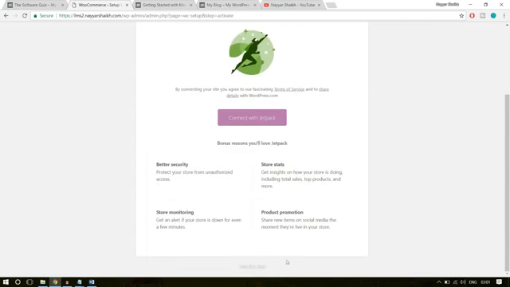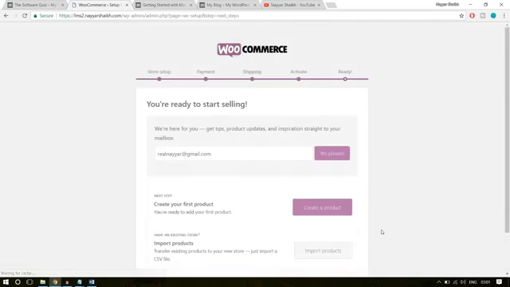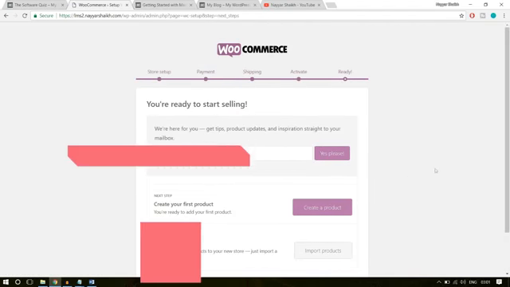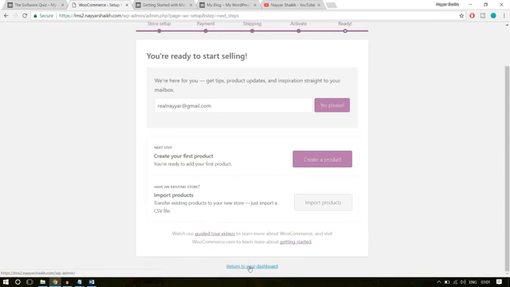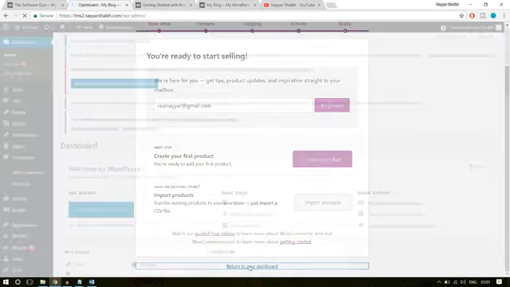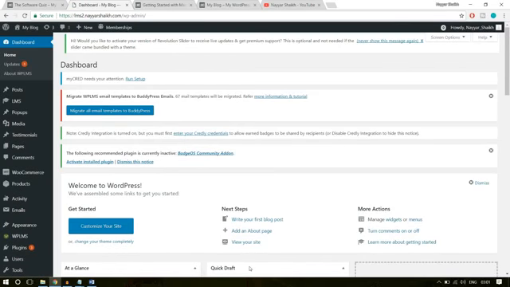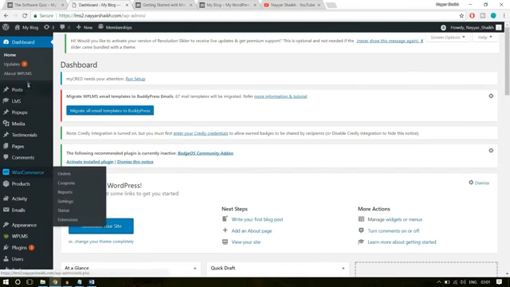Fine. Now skip this step. At the final step, it will ask you to create a product, but we don't want to create any product right now. So what you can do, we can click on this link which is at the bottom, return to your dashboard. Click on that link. First we'll complete the WooCommerce integration, and after that we'll also see how to create coupons, then we'll create a product.